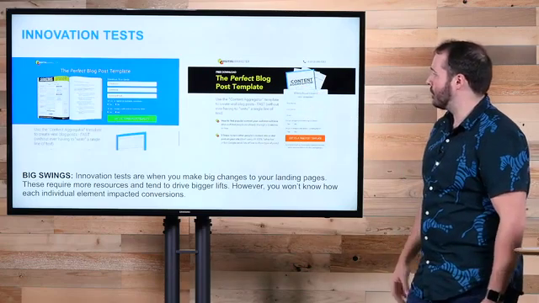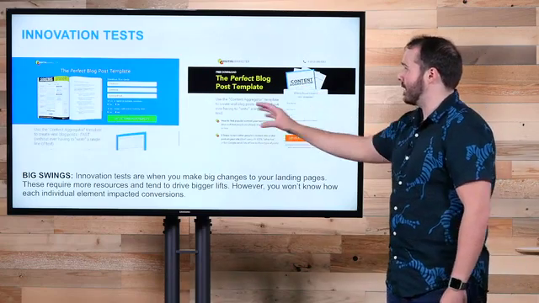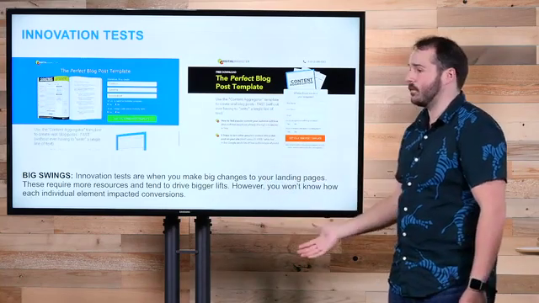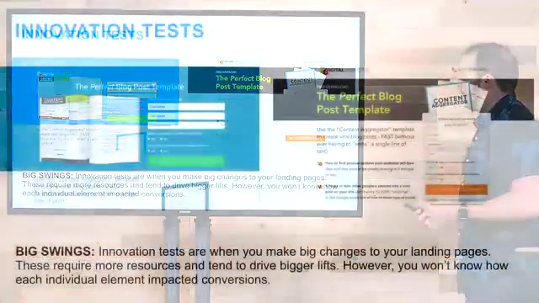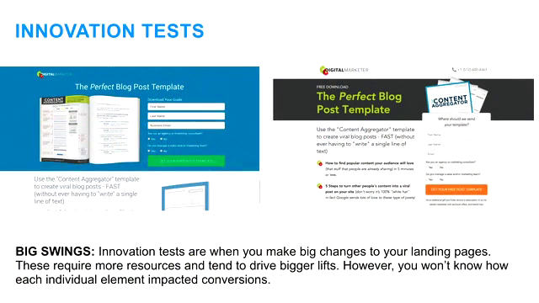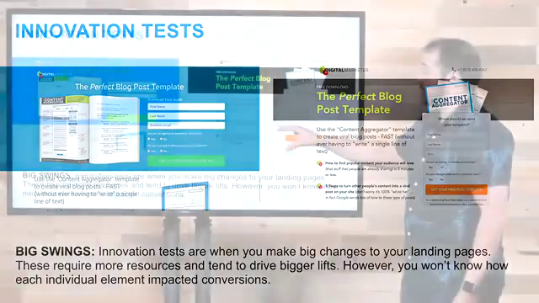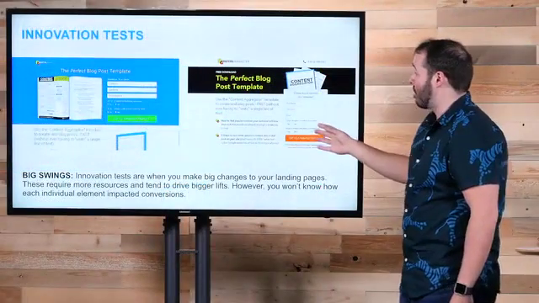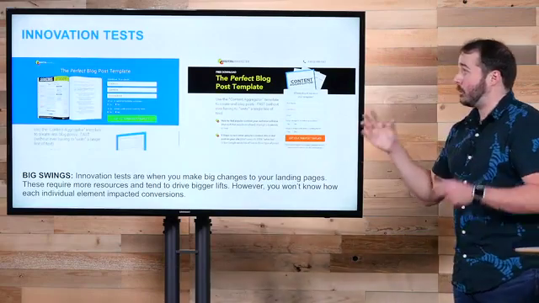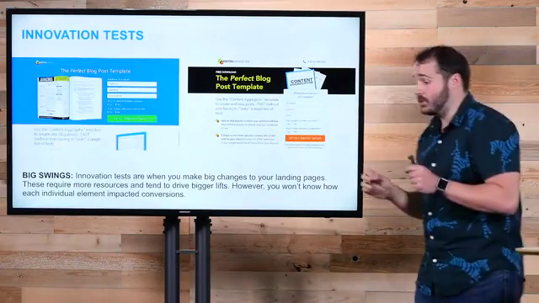This one, we still kept the content relatively the same, but we used different visual depictions, different kind of formatting of it, with a central area there and building out. But really, innovation tests, these are your big swings. This even barely qualifies because there are still a lot of things here that are essentially the same. But with innovation tests, what you run into is you don't get information on the individual elements.